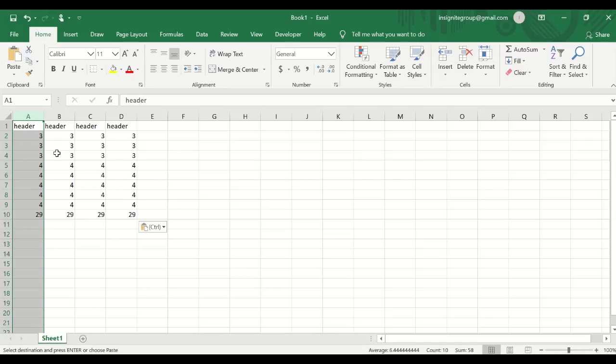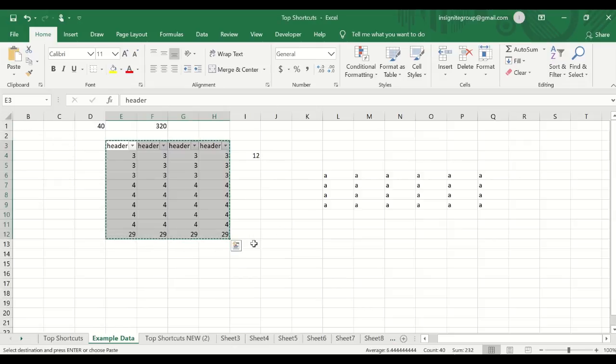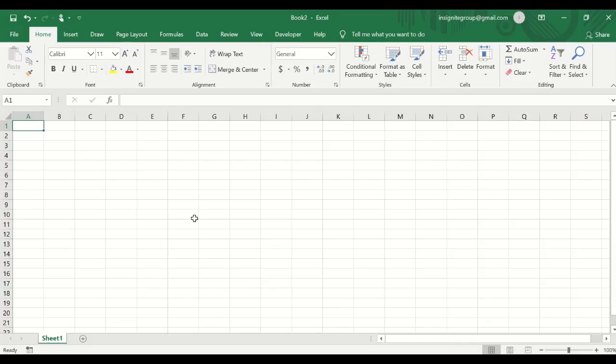Maybe I just want a quick and dirty way to validate or test something in a way that I'm confident I'm not messing up the standard workbook that I'm using. That can be a way to do it. Or of course, if you just need a new workbook for whatever purpose, Control N is a quick and easy way to get one.